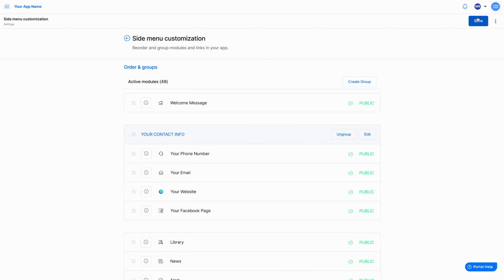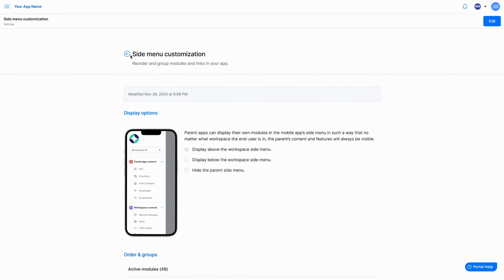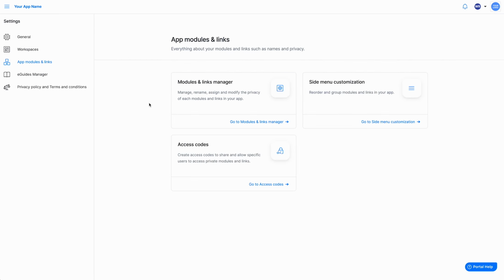Press Save in the top right corner to save your changes. To delete your changes, click on the three dots in the top right corner and select Discard. And you're done. Your reordered and grouped modules will automatically appear in your side menu.